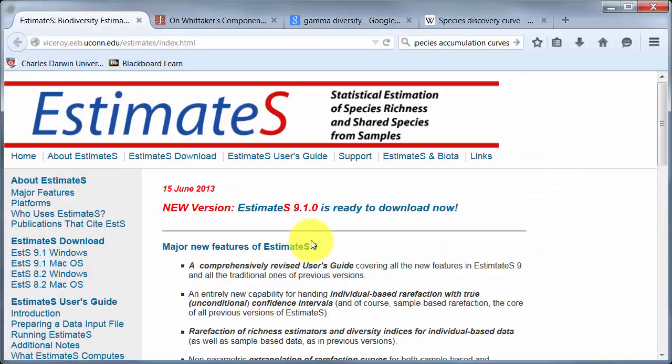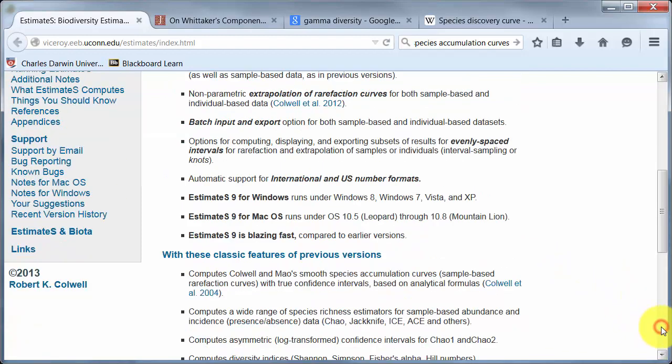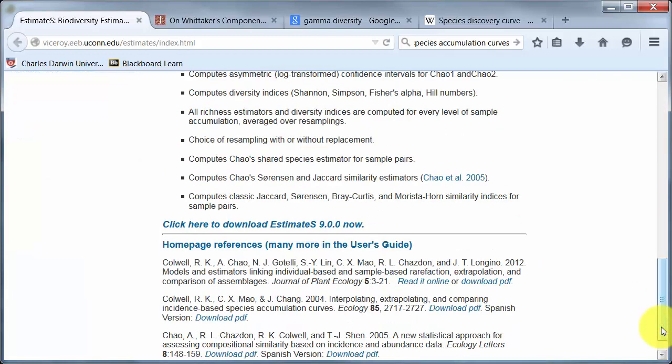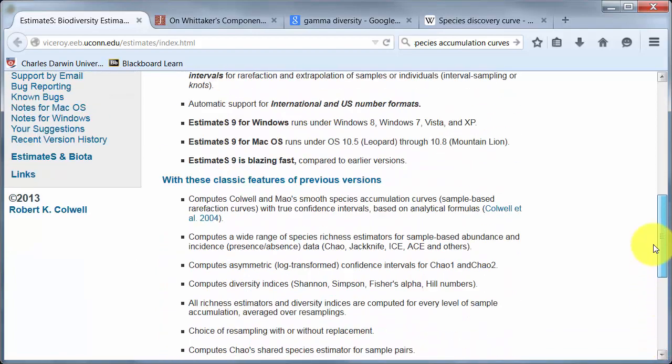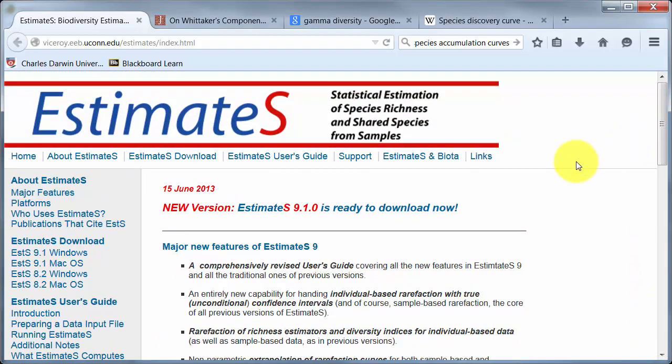First of all, if you're doing things with diversity, then I'd strongly recommend having a look here at Estimate S. You can do a web search for it and you'll find it fairly quickly, or get the link out of the tab up there. It's quite comprehensive and well supported by documentation.